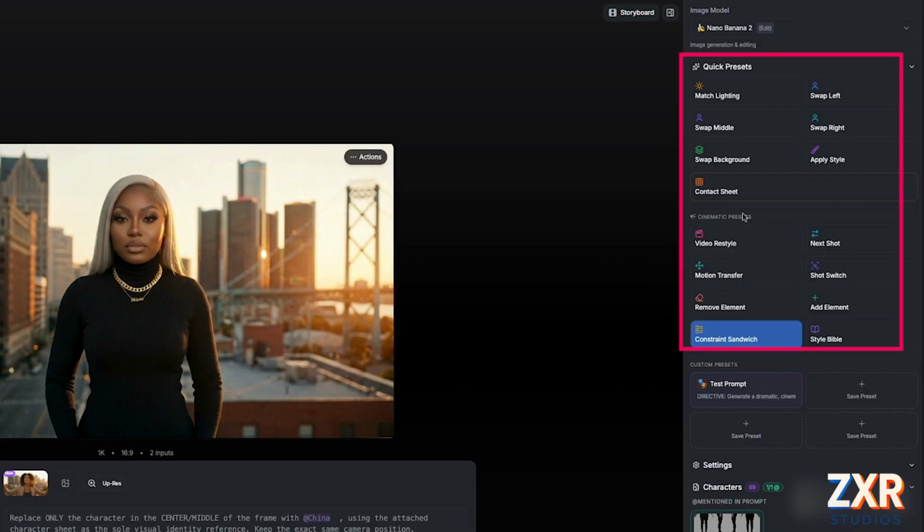Now these quick presets, think of them as your director's secret weapons. They're just one-click solutions. Let's say you need the lighting from your last take to match this new one for continuity. You just click Match Lighting. Or maybe you want to copy the visual style from some other reference image. Hit Apply Style. They're just these incredible shortcuts for keeping everything consistent.